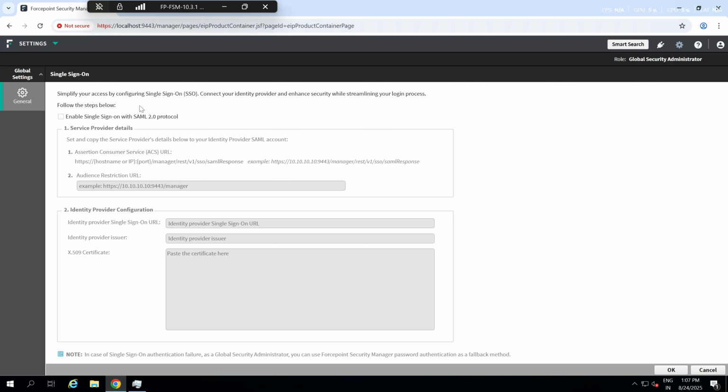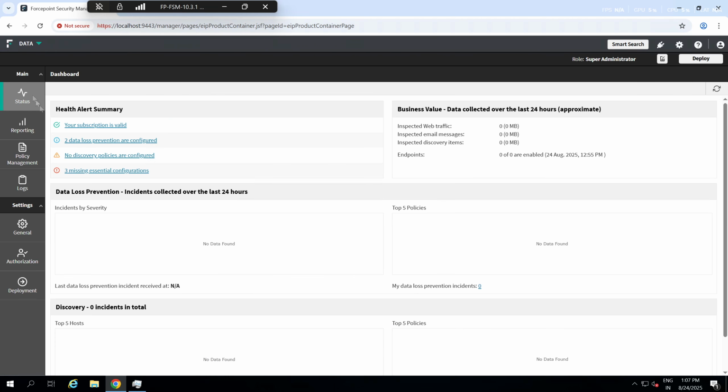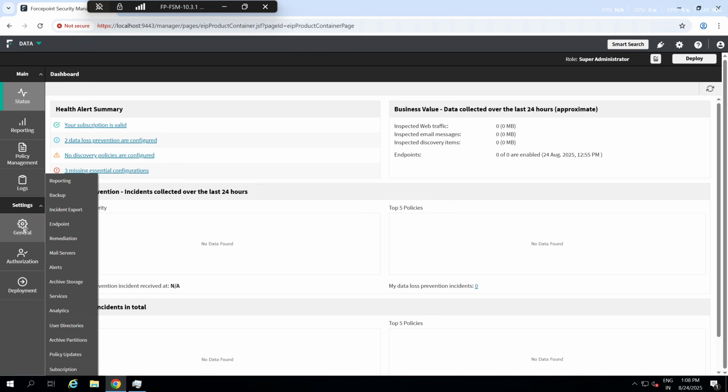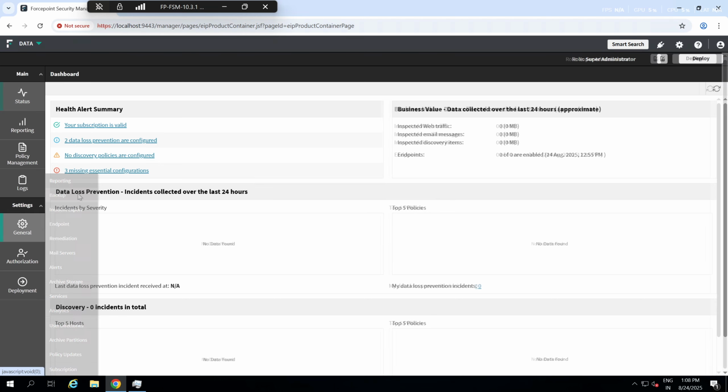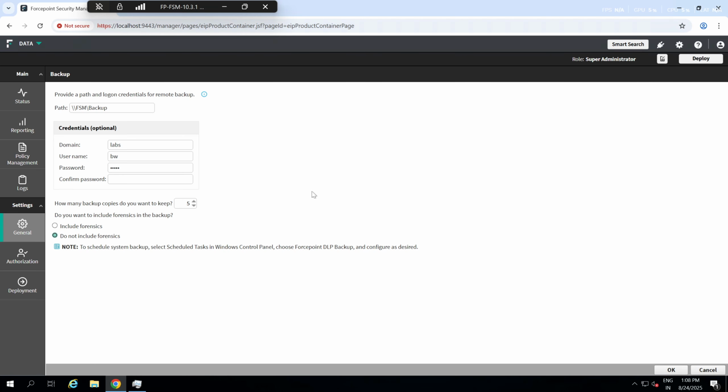Now, once you've completed this, you are done with the global configuration, and we are going to move ahead with module specific configuration. So we are going to come back onto the data module from the top left. Now, starting from under settings, general, hover over the general tab, click on backup. We are going to start up with the backup procedure.